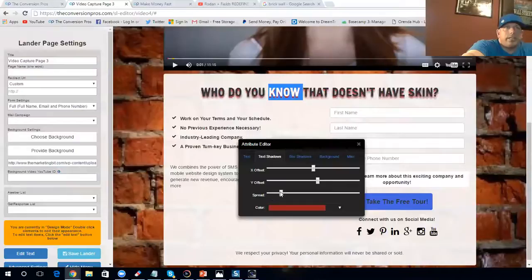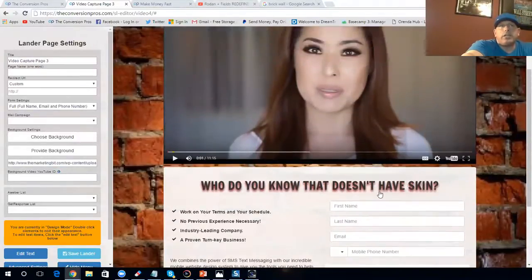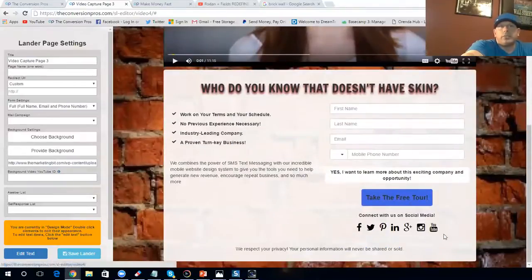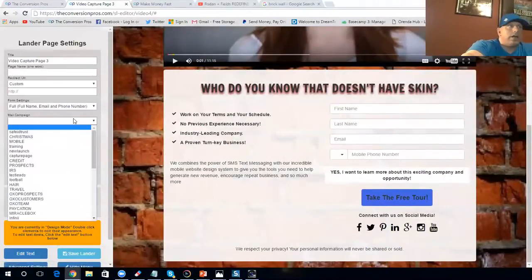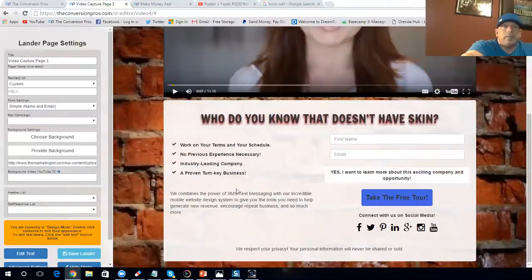I'm going to hit the spread, and it's going to kind of glow. And so now you could do cool stuff like that, make it glow a little bit. Again, you could add your social media buttons like we did before. Let's say I only wanted to capture name and email. I could do that and just capture name and email. Now here, you could put your button.